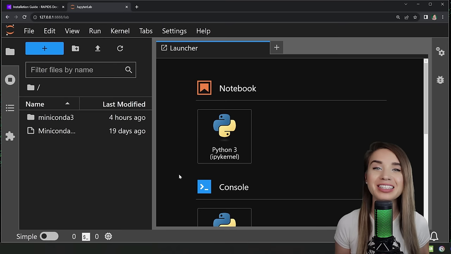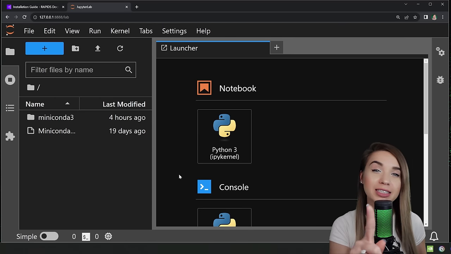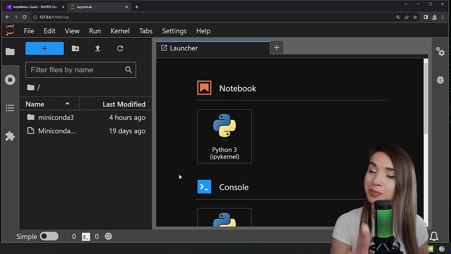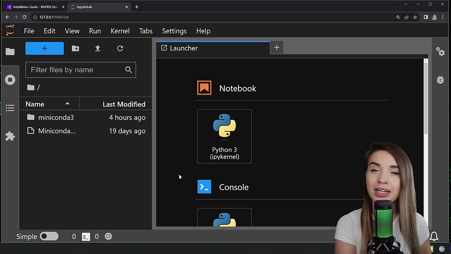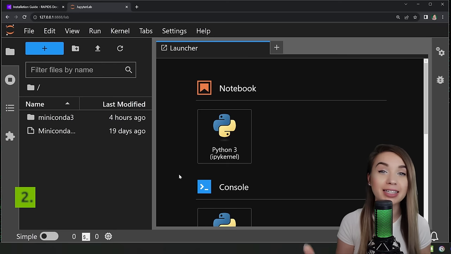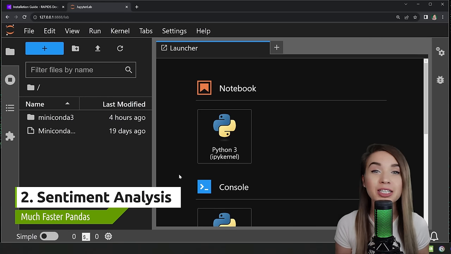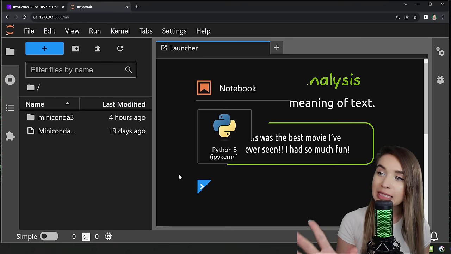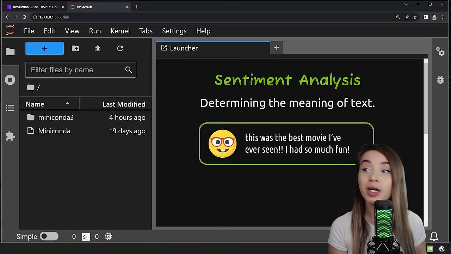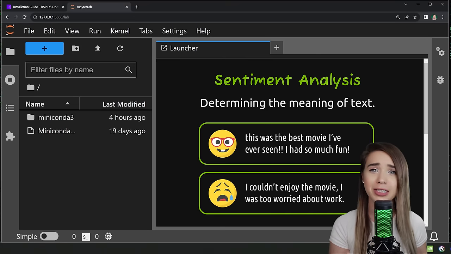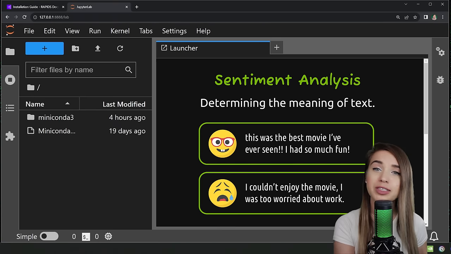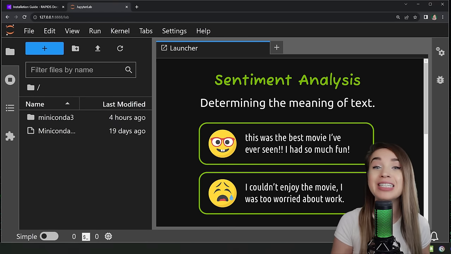And we can finally start our data science project to see the difference between CPU and GPU processing. Specifically, we will prepare data for a task called sentiment analysis, which is all about determining the meaning of text. So for example, the person who wrote this message is very happy, but the person who replied is very sad. Humans can tell it right away, but it is much more difficult for computers, so let's try to help them.